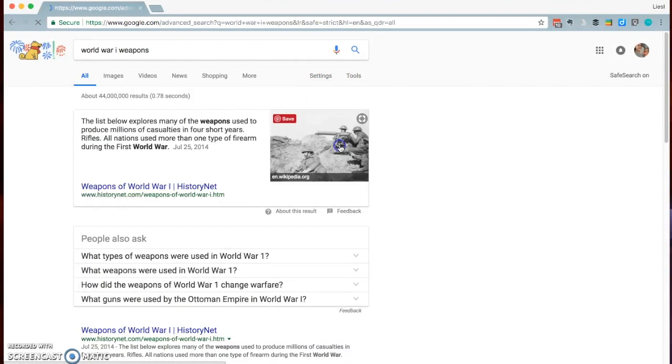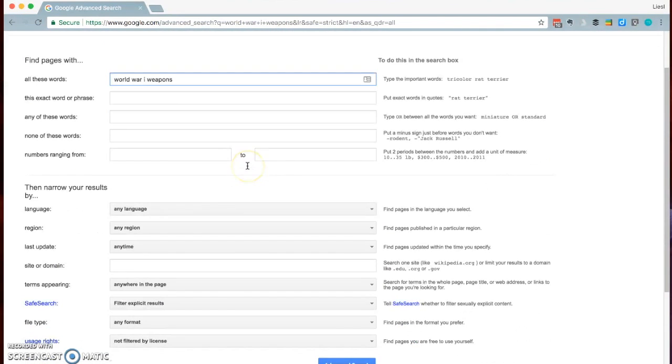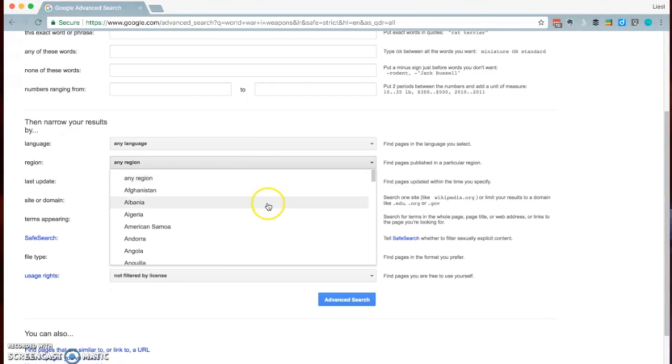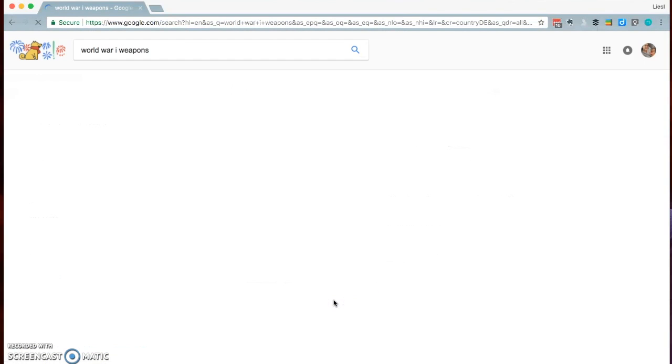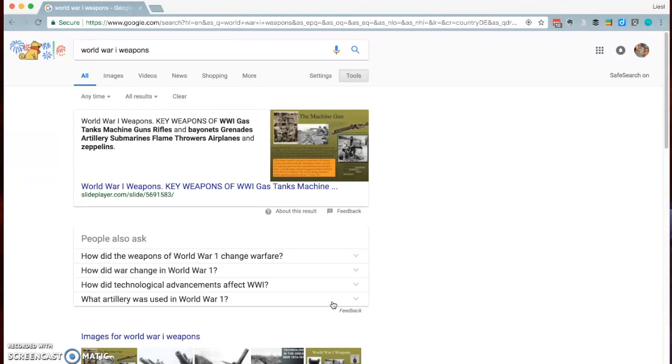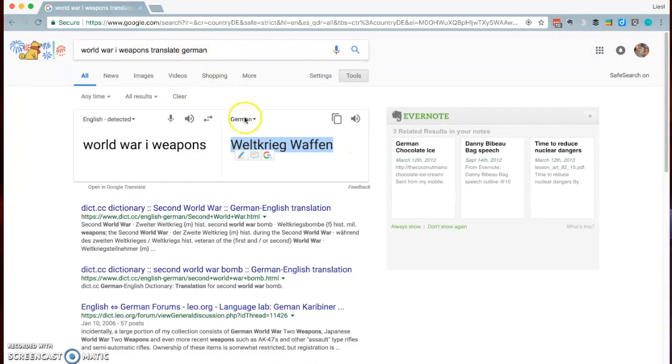So I'm going to go back to my advanced search. I'm going to scroll down and I'm going to choose Germany as my region. And again, I could limit that by file type if I wanted. I'm going to click that advanced search button. Okay, now I've got results that are coming from Germany. Some of you might be thinking, but in German, they don't say World War I. I just ran translate into German.